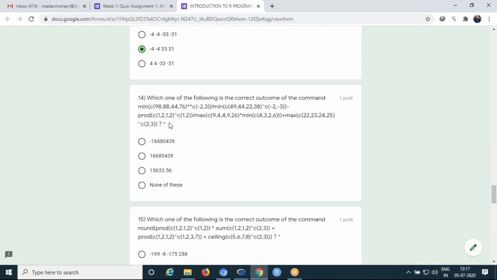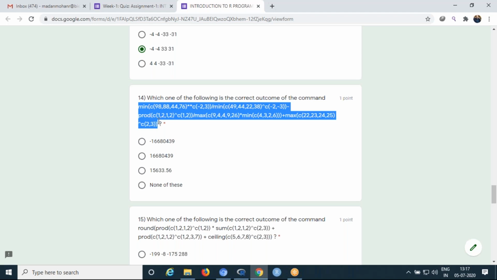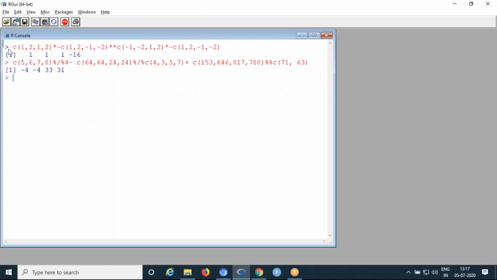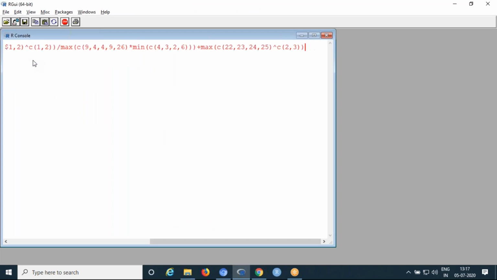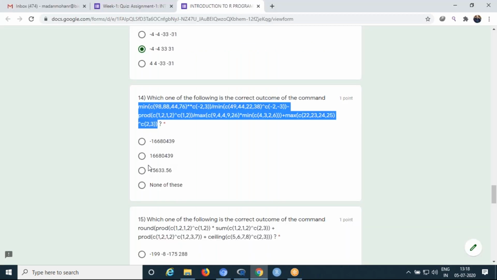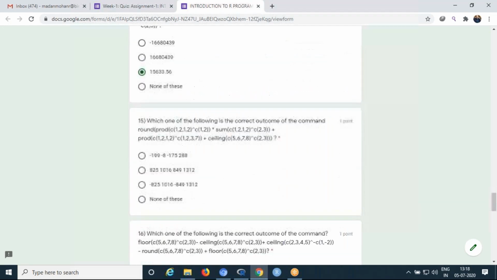Then coming to 14th one, this is a larger expression, which is a combination of some inbuilt functions, minimum, product, maximum, and with vector combination. So whatever the expression, don't confuse. Simply you can type the command in our R console, then see the result. The final result, minimum value, is displayed. So 15633.56. So this is the correct answer.